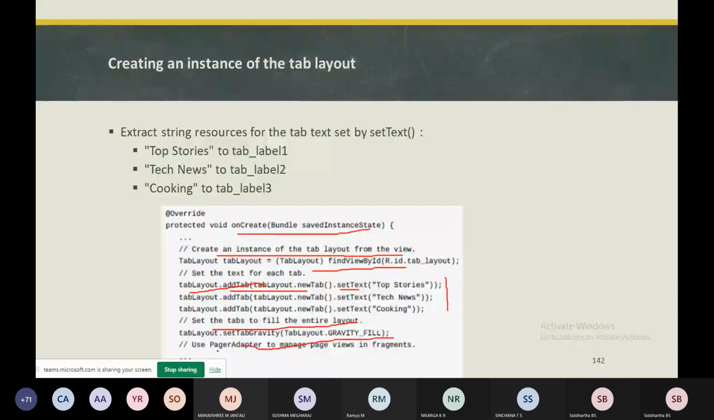So from this, you are going to extract the string resource, that is top stories, label 1, label 2, label 3. So it means whatever is within the string file, those resources can be used.